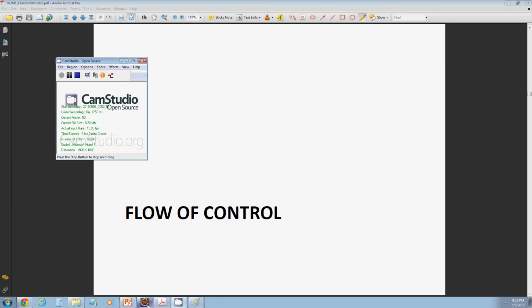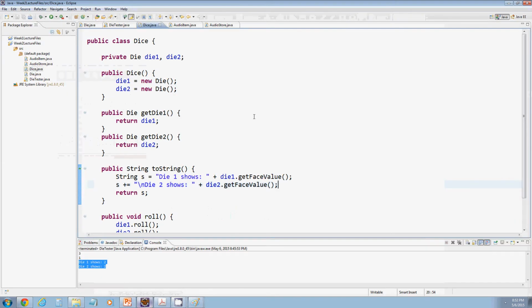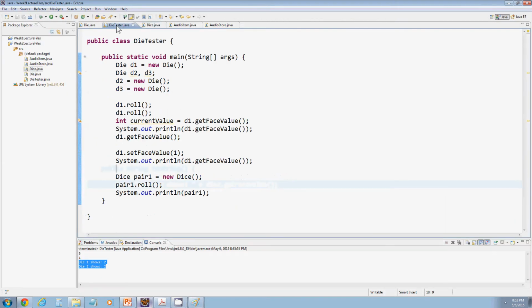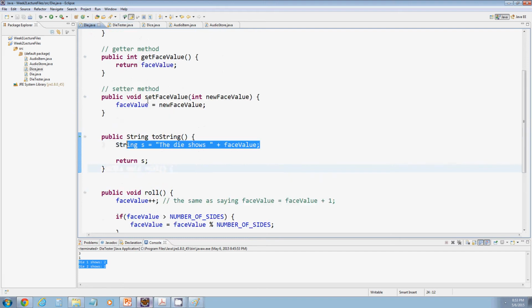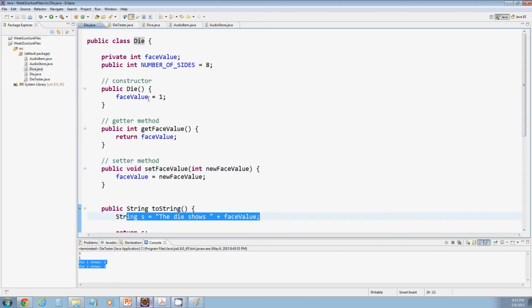So before we go on to talking a little bit about the flow of control of executing Java programs, I want to just take a moment and revisit the idea of encapsulation. Remember that encapsulation is this idea that each object keeps track of its own information. So let's go back and look at our die class here.